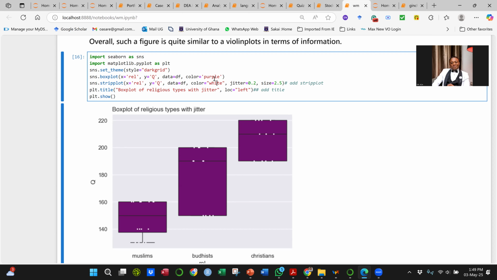First of all, by looking at this graph, you'll be able to quickly tell that Christians are consuming more alcohol. You can see that because the box on the far right is for Christians. They are consuming a lot of alcohol.